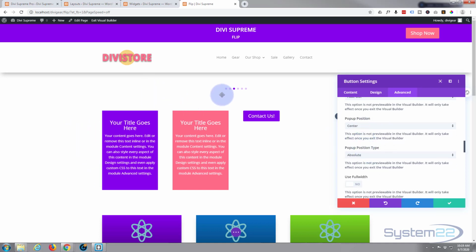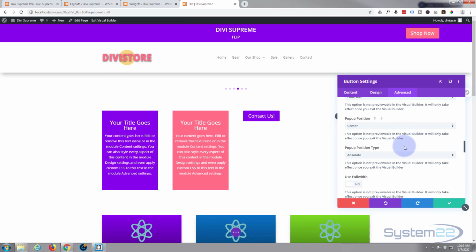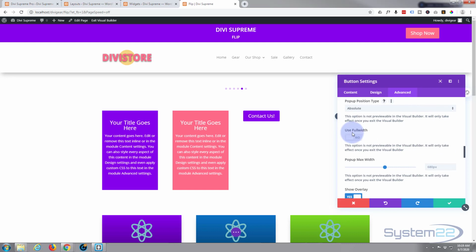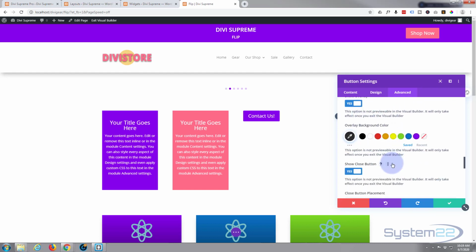Absolute, yeah, it wants to stay there even if people are scrolling up and down the site, so it'll stay where it's put. Don't want to use it as full width. I'm going to leave this just as it is. That works for me in most situations. It's got an overlay, that's fine, that's the sort of background.